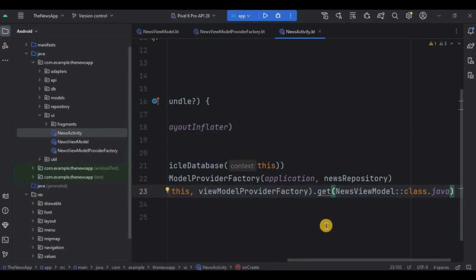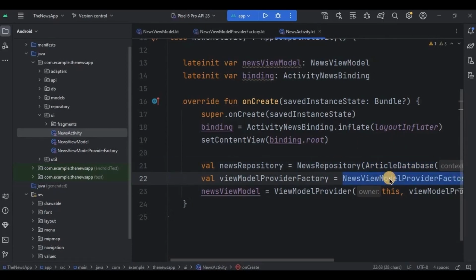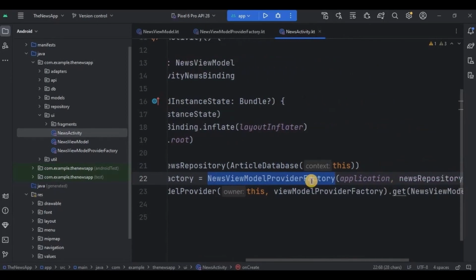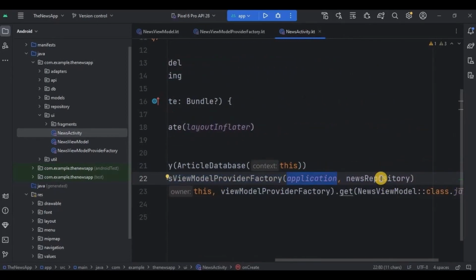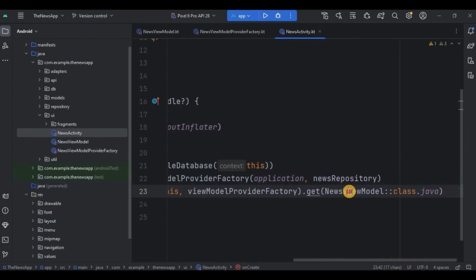And done. Now see, we are creating an instance of news repository by providing it with an article database instance. It means the news repository class requires an article database as a dependency. Then we are creating another instance of custom news ViewModel Provider Factory by passing the application and the previously created news repository. Then lastly, we are using the ViewModel provider to create an instance of news ViewModel.